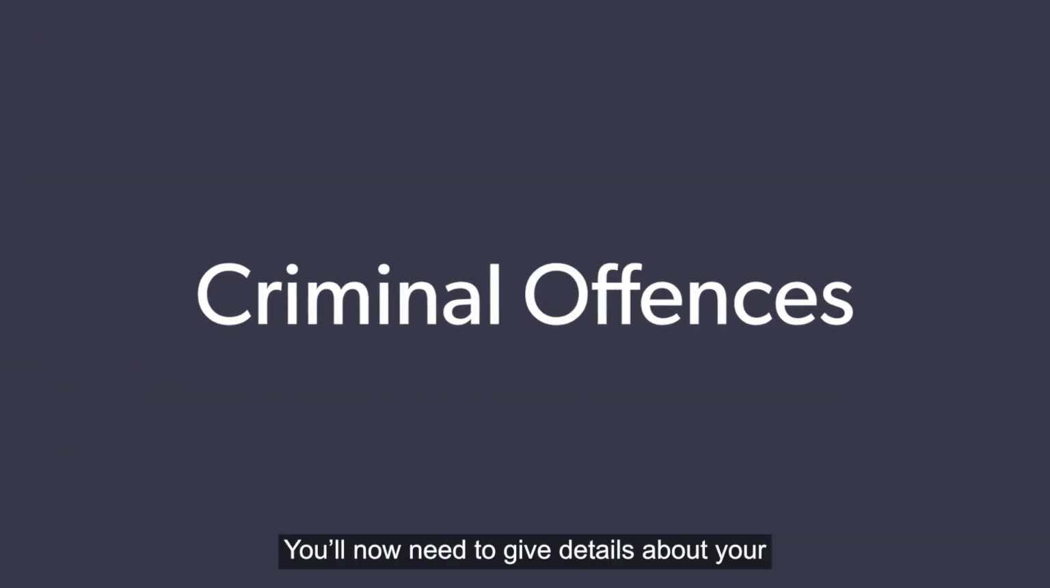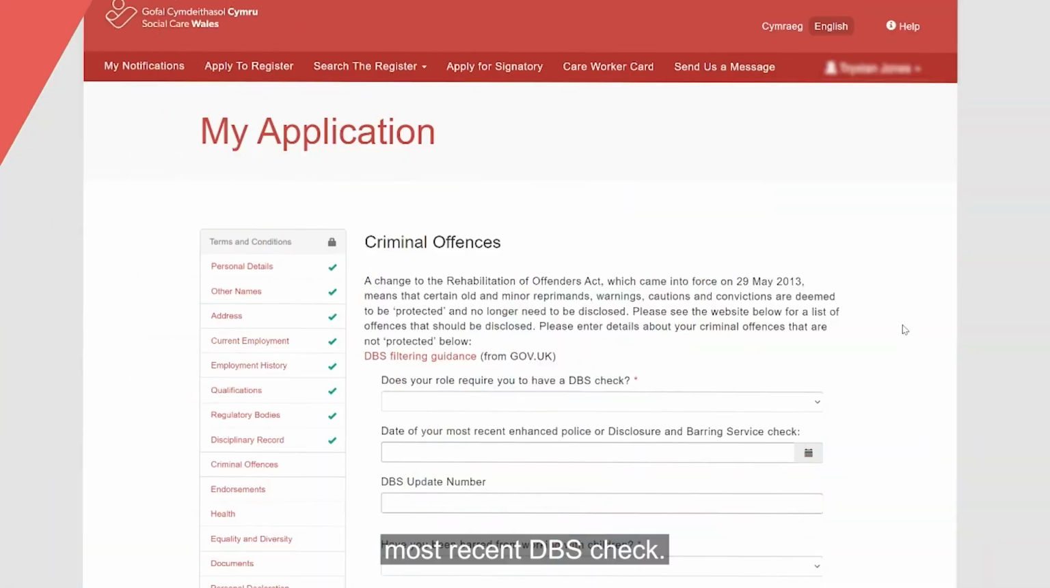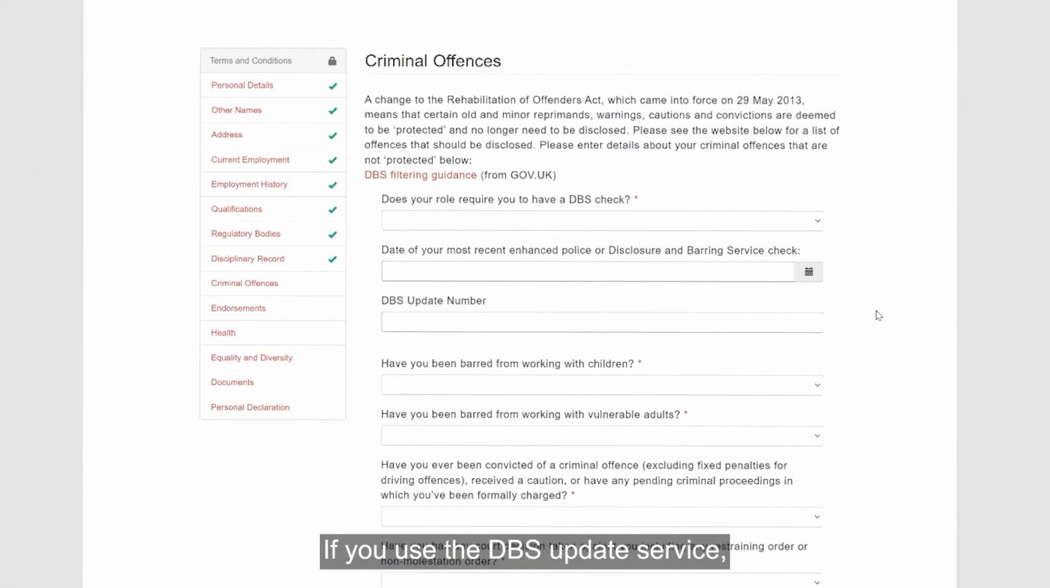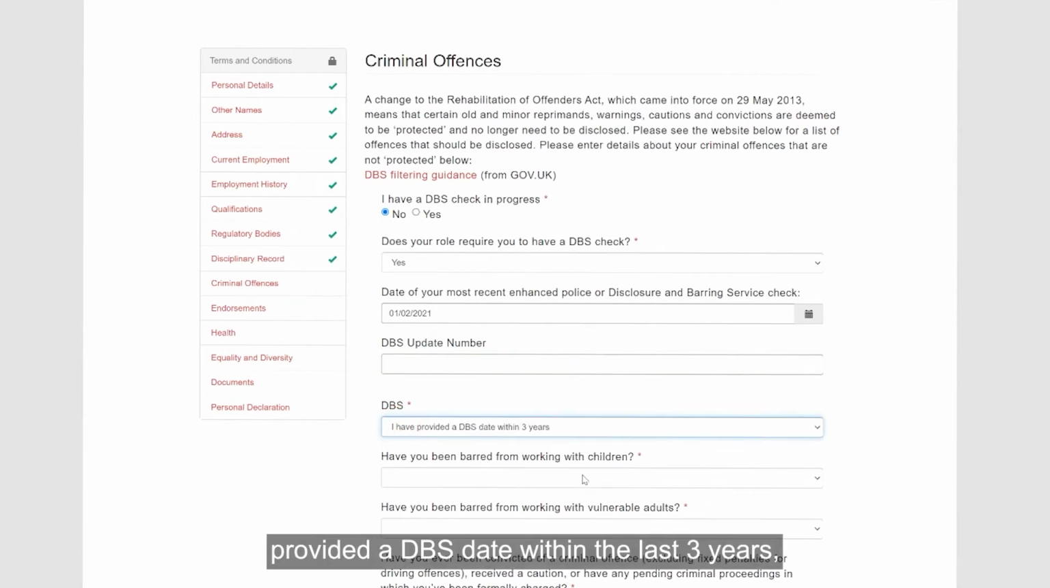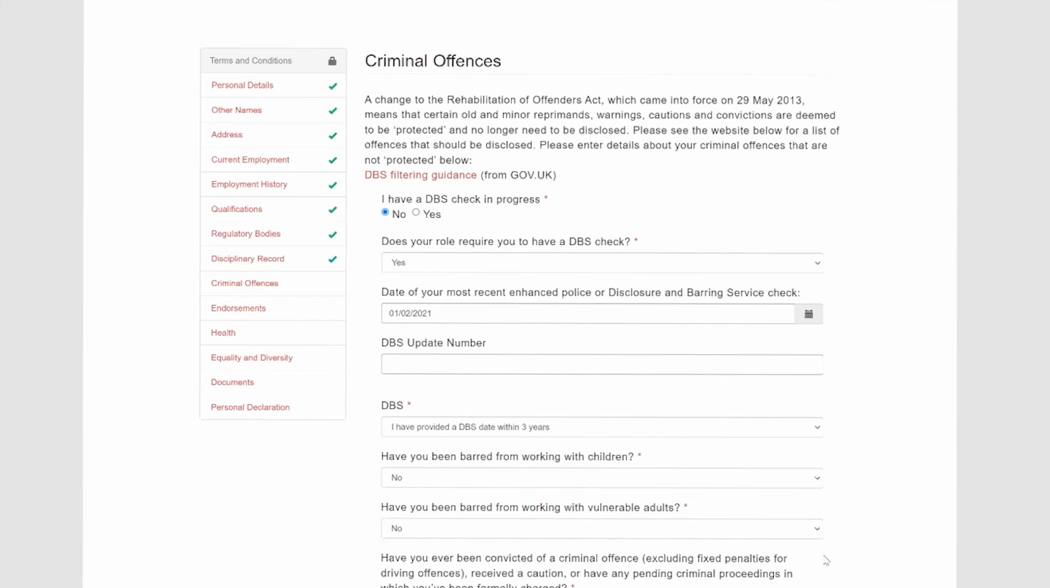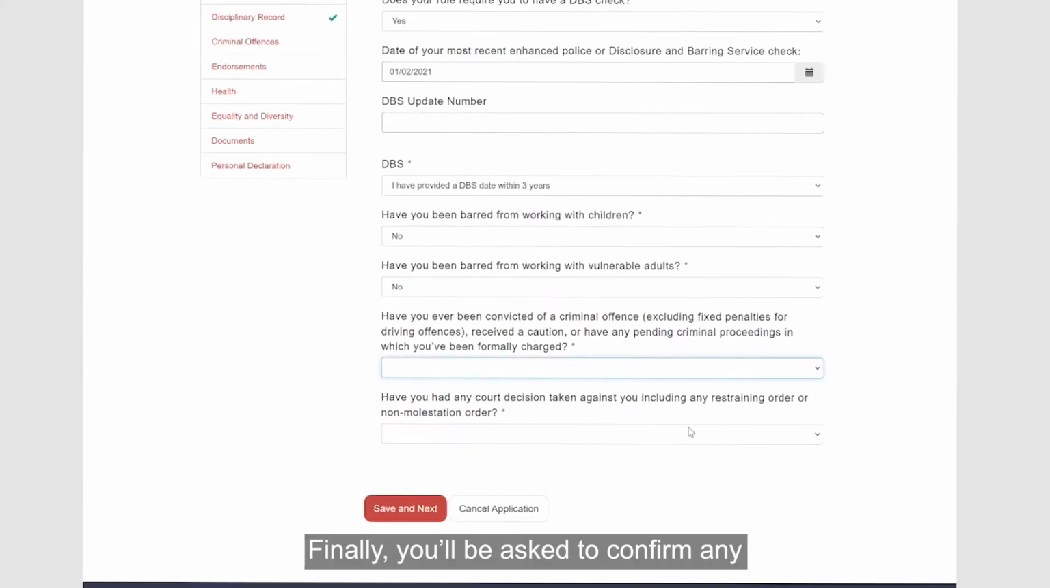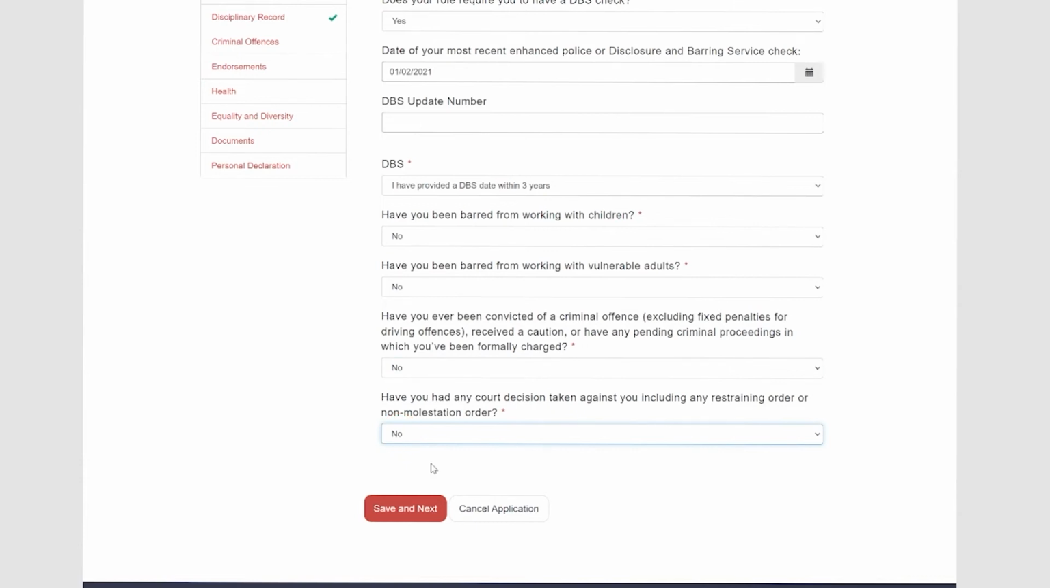You'll now need to give details about your most recent DBS check. If you use the DBS update service, please add the number of your most recent DBS certificate in the space provided. You'll need to confirm that you have provided a DBS date within the last 3 years. Then confirm that you have not been barred from working with vulnerable children or adults. Finally, you'll be asked to confirm any criminal convictions, past or pending.